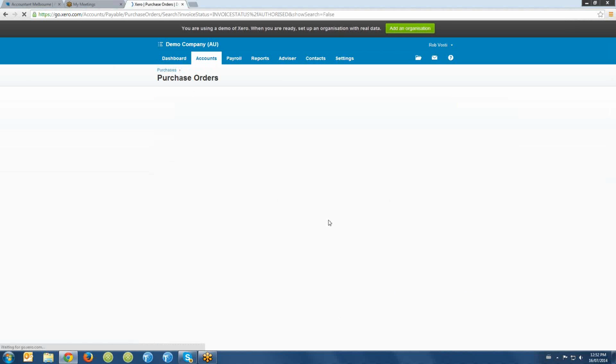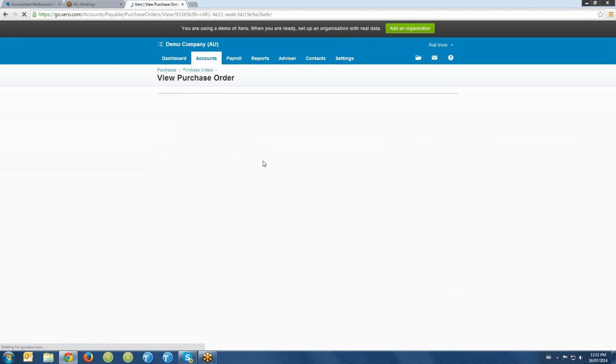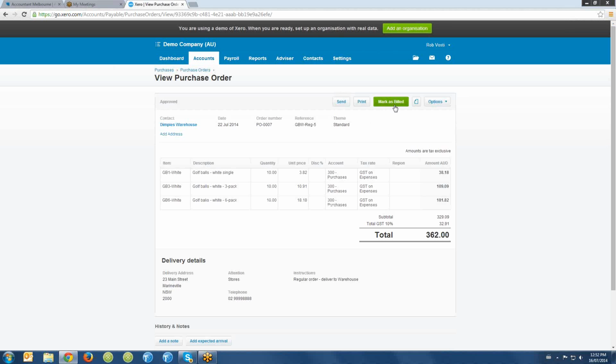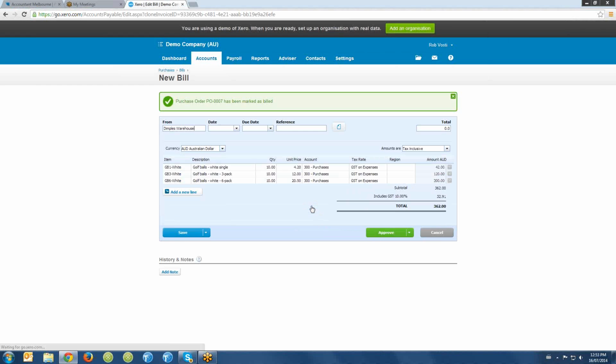Okay, and once I go back into my purchase orders, once I actually receive those goods and the invoice comes in, I can go into the purchase order and click mark as billed, and it'll actually allow me to then create an invoice and enter the details from there. Not everyone's going to use purchase orders. It depends on client to client, but if this is something you need, definitely make use of the purchase order function in there as well.